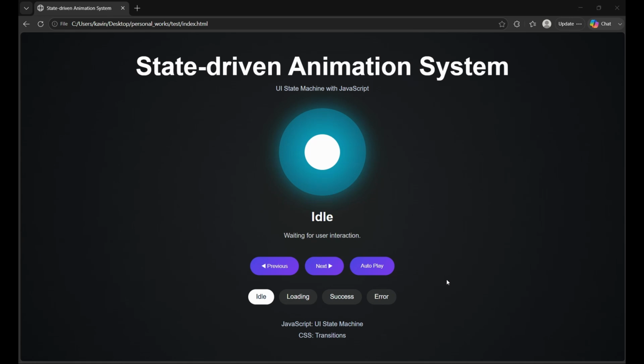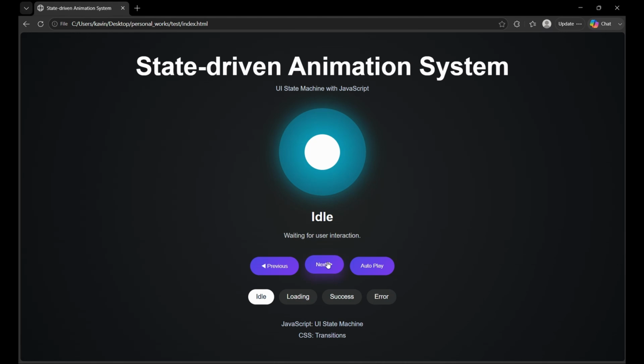Hello everyone, what you see on the screen is a state-driven animation. For example, on the screen you can see there is an idle state, a loading state, an operation success state, and an error state. There are four states. I built this without any libraries, and there is a reactor too, which I built in. You will see that in the coding.